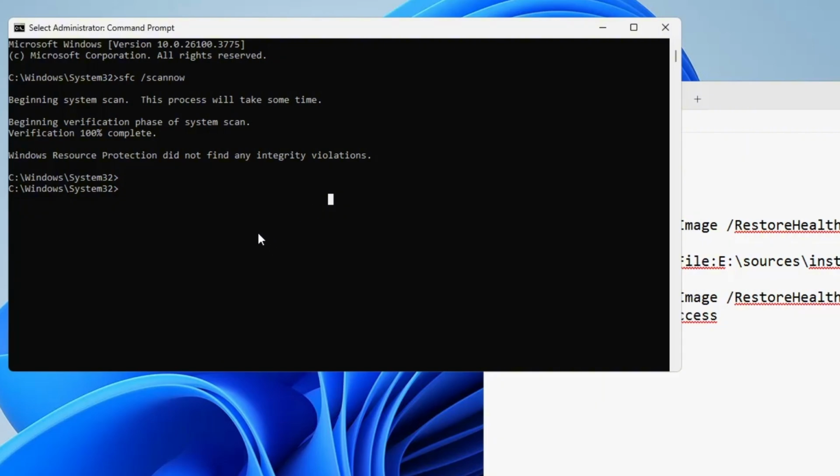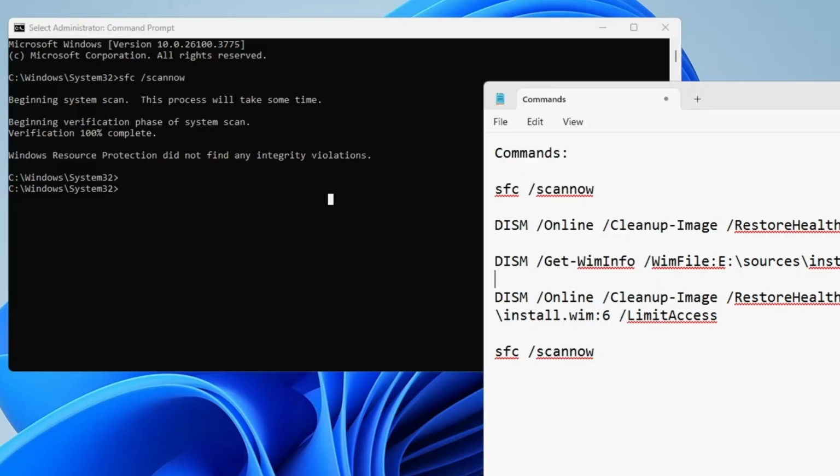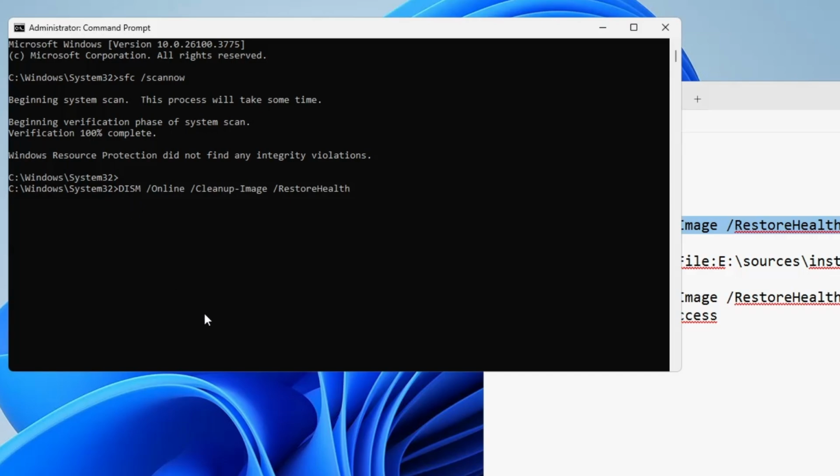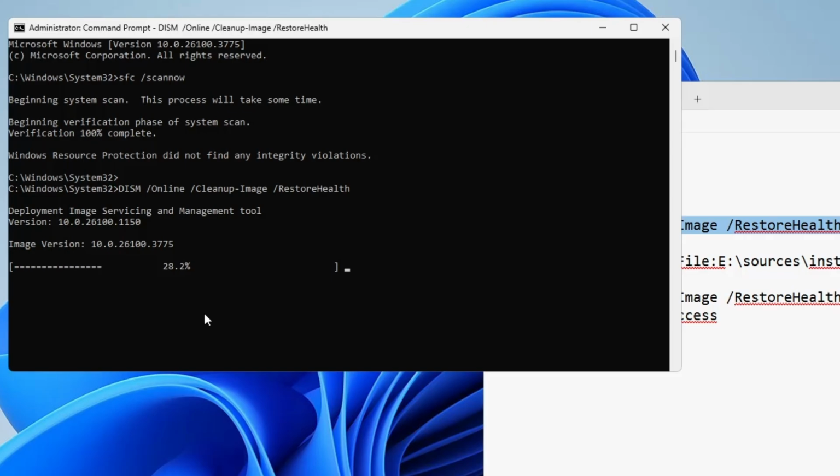In the same command prompt window, copy and paste the second command. Then hit Enter. This command uses Windows Update to scan your system image and attempt to repair any issues it finds. The process may take some time, depending on the health of your system and internet connection, so be patient and allow it to complete fully.